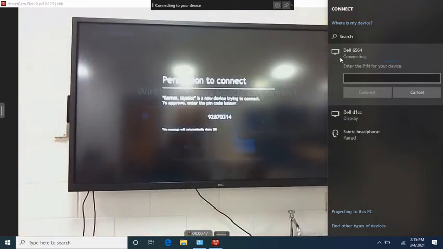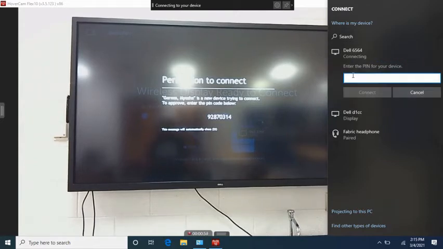When you click on it on the Dell TV, a code will display on the TV screen. Please enter that in the field on your laptop. And click Connect when you are done.